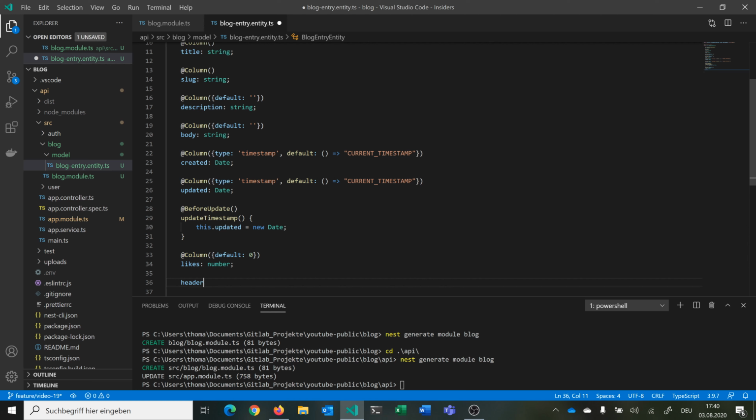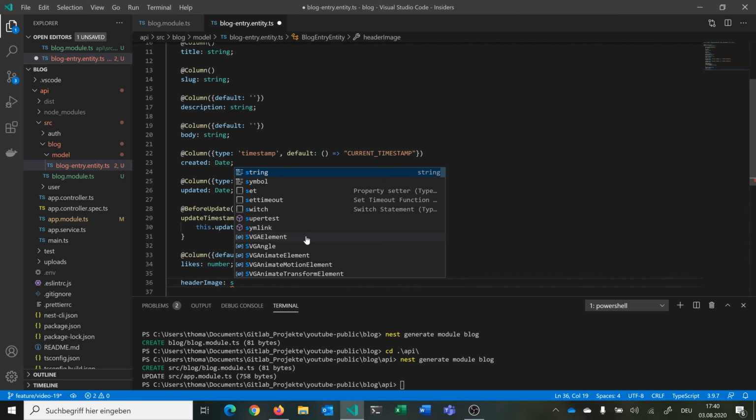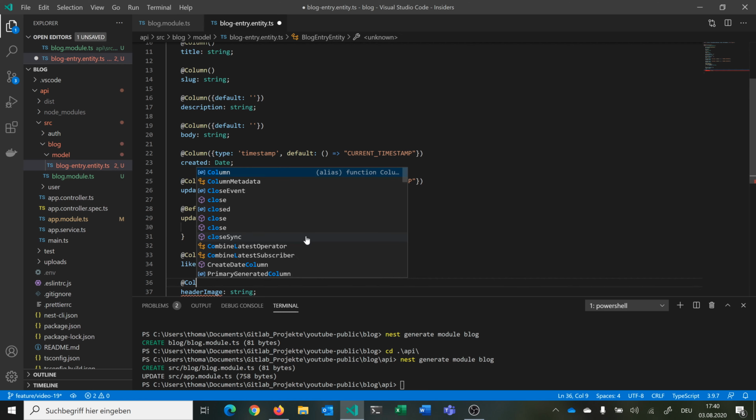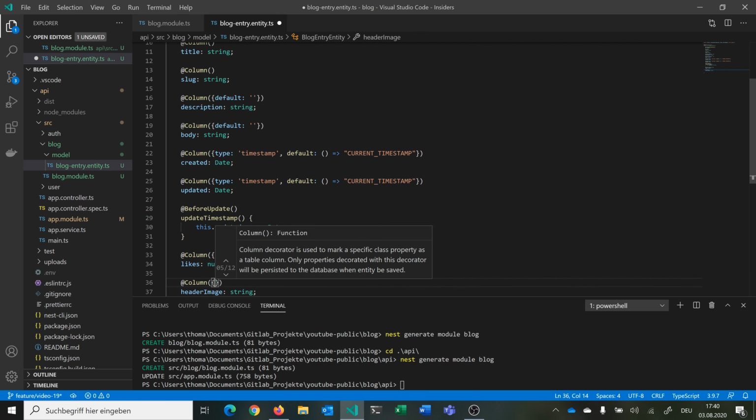Then we have a header image, or a link to a header image, which is just a string. This is related to the profile image string from our user entity, where we just store the link to where our image is located for this article or for this entry. So this is also a column.